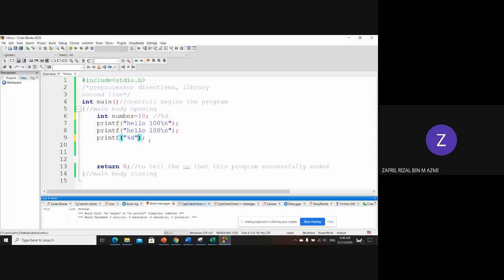By putting a comma outside of the double quote, outside, not inside. If inside, the comma is not in the blue color. Blue color means that it doesn't give any meaning. Red color, it gives some meaning. Then put down the variable that you want to print. In this case, you want to print number, so put number.